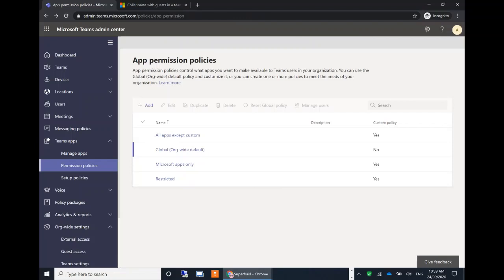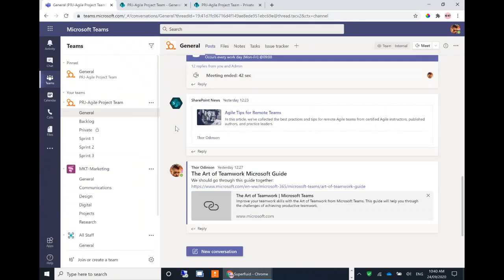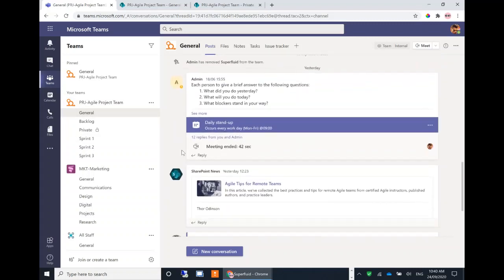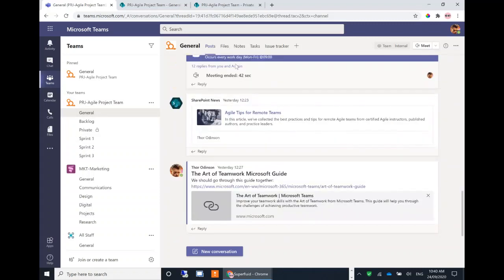I can see there was a question: can guests see historical information from that team posted before they were added? So the answer to that is yes. Regardless of whether you're a guest or an internal team member, when you get added into a team, you see all of the conversation history and get access to all of the files.